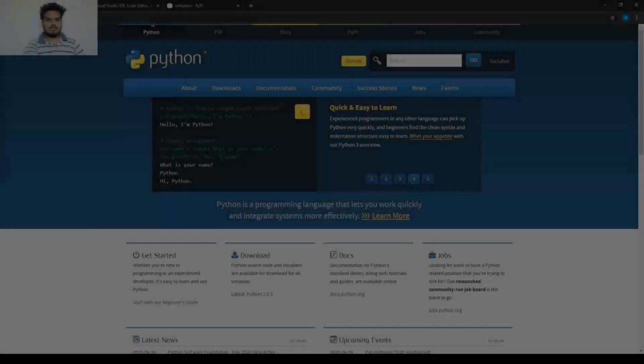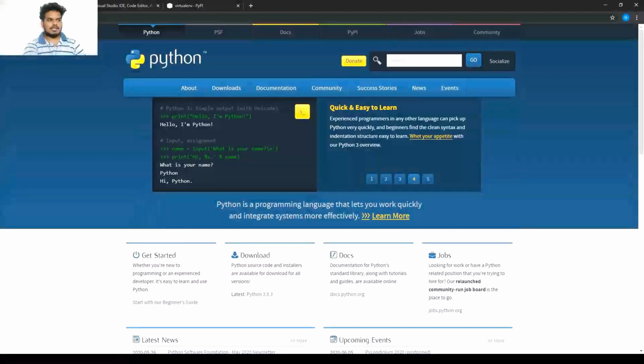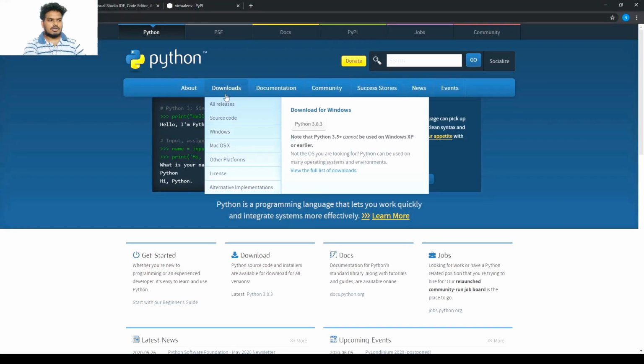I'm going to use Windows 10 as a platform. If you are other users, I will give the link in the description below. Do check that out. And we'll download from python.org. I'll give the link in the description as well. Do download this for whatever platform you are on and install that.